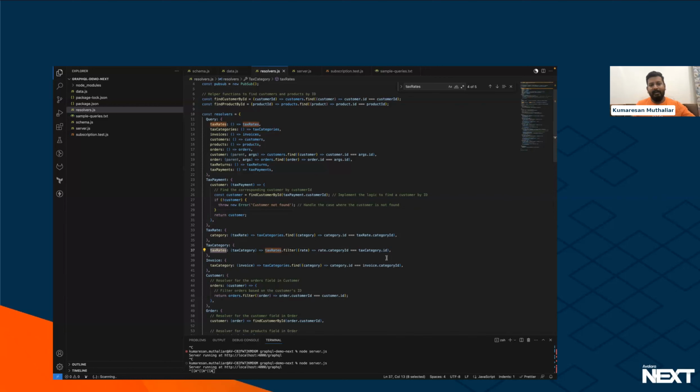Like a tax category depends on tax rates. An invoice depends on tax category. Rate also depends on category. Tax payment depends on customer. So you can create complex relationships as well in GraphQL, define them in the schema, and your resolver can combine all this data and send it back to you. Now let's quickly see how this runs.